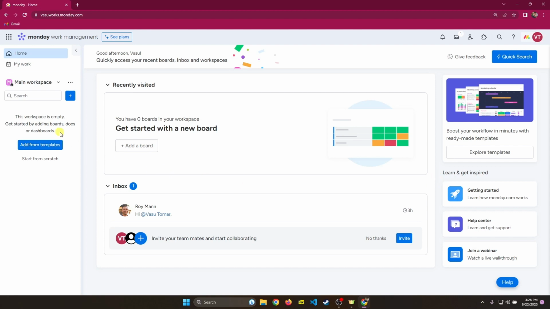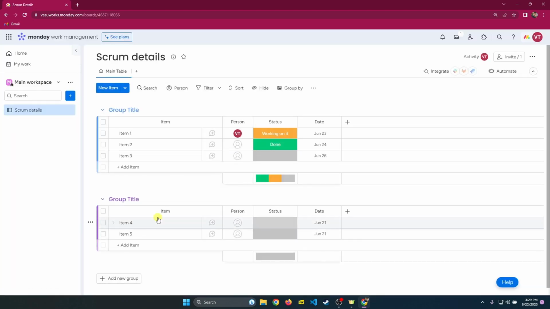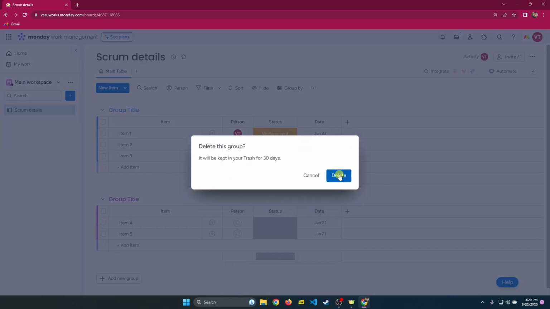Okay, so let's just create a new board here. We'll name it Scrum Details. Right, so as a template here we have some items, we have some person assigned, and we have some statuses, some dates. We can just remove this one, we don't need it.